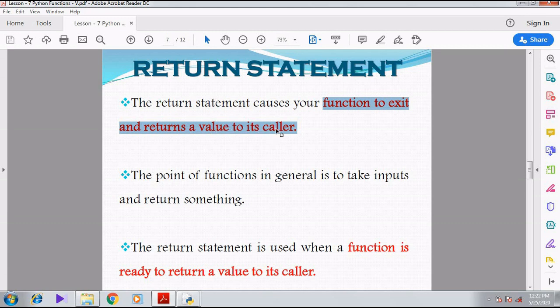Caller means where the function is called. At that particular point, the value will be returned. See here, the point of functions in general is to take inputs and return something. So what is the main usage of the function? The function will take the input and it should return something.